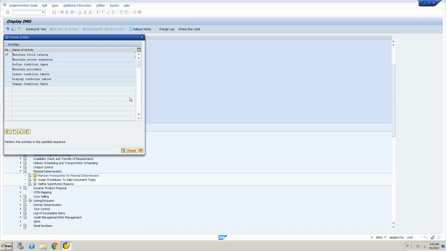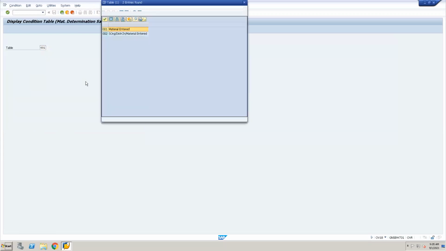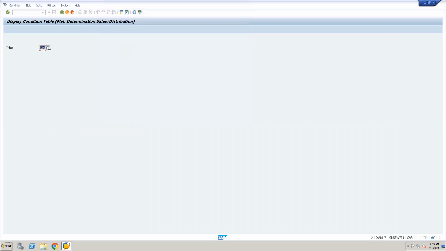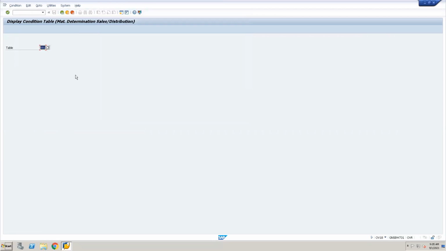The first thing we have to do is create a condition table. As such, we are going to go with display condition table, and we will check whether for material determination there are only two standard tables, 001 and 002. If you go ahead and create, select either one. Let's go with 001. So we have created one table over here.